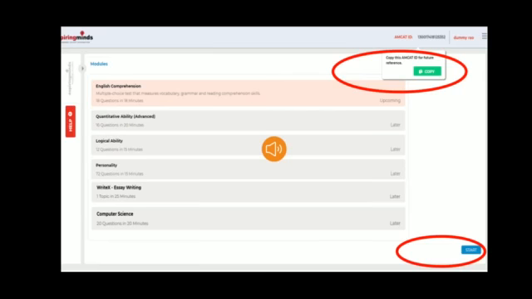Here you can see the details about modules, number of questions and timings for each. Kindly copy and save your AMCAT ID for your future reference. Click on Start.